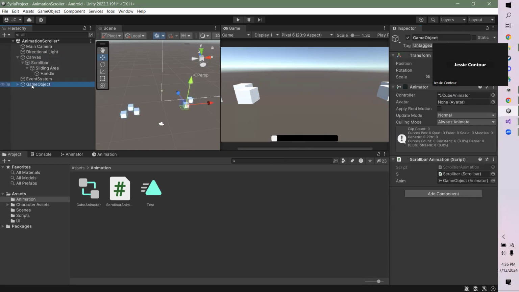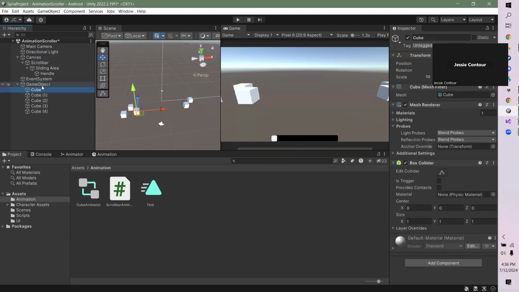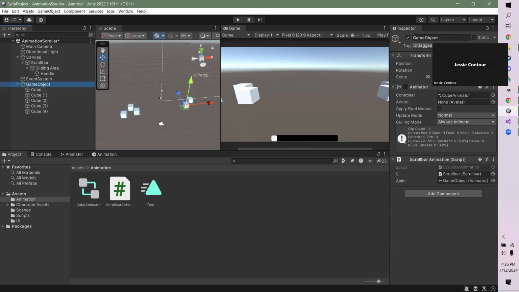And then I have this game object here that is the parent for all of the objects that were animated. On that game object is an animator up here. And then I have this scroll bar animation script that I will show you in 1 second.